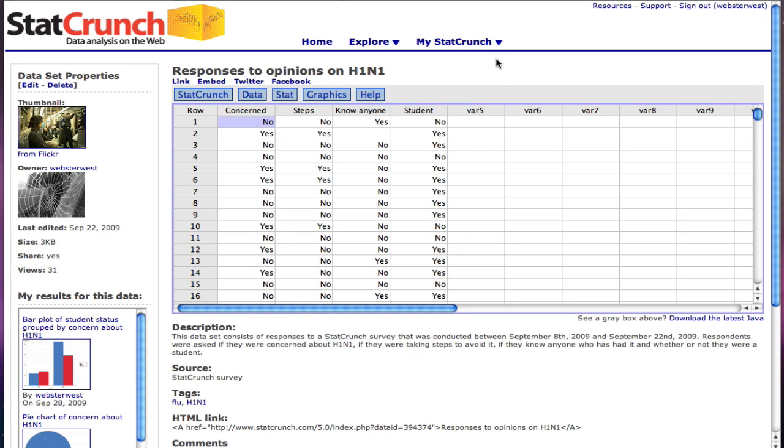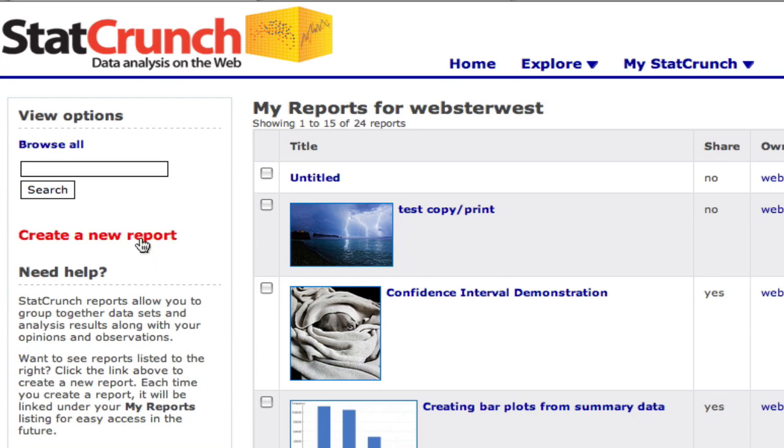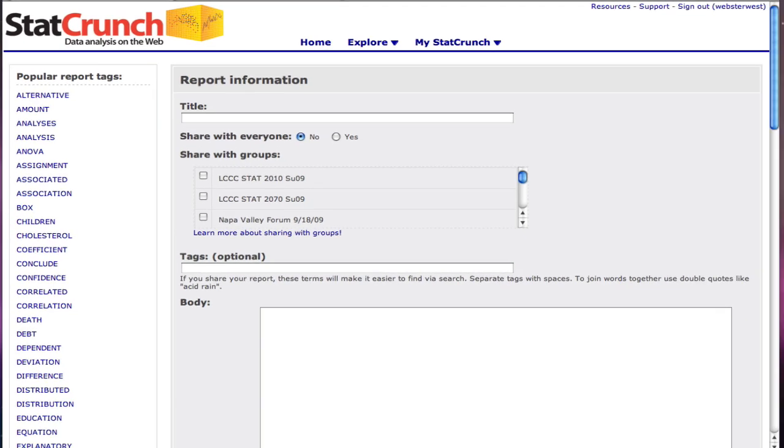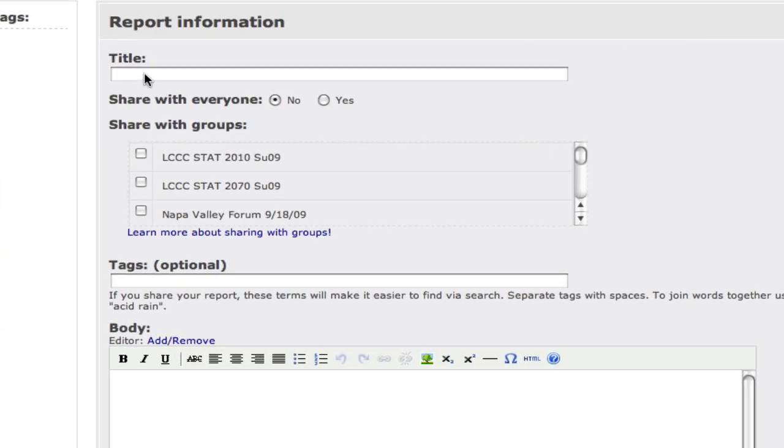Now let's create our report, which will include the data set and the two results that we generated. To get started, go to the My StatCrunch drop-down and choose the My Reports option. Then from the left-hand menu, choose the Create a New Report option. In the report editing screen that follows, let's title our report, Are Folks Concerned About H1N1?